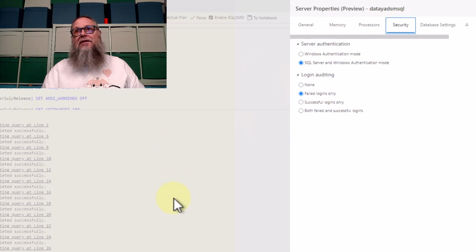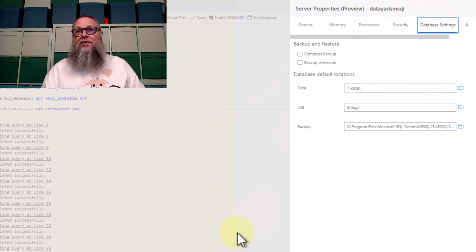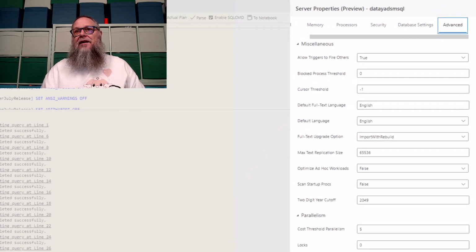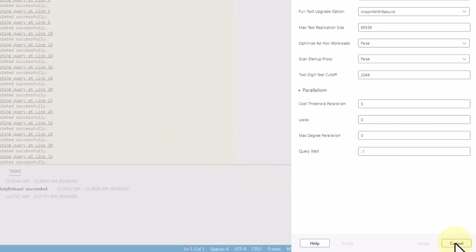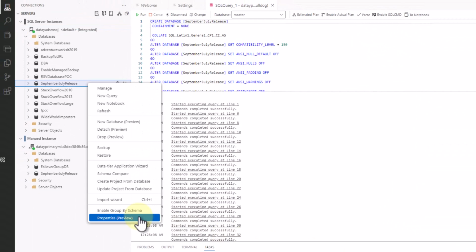What security have we set up on our instance? We get our database settings. Look, these are just what we would see in SSMS, but here in Azure Data Studio. And we want to make sure we scroll to the right because we get our advanced properties. Let's look down here. Some of my favorites: max degree of parallelism, cost threshold of parallelism, some things that you want to look at, maybe even change or edit.